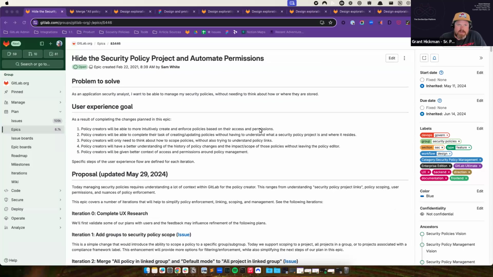walk through that today. So just kind of revisiting what we want to accomplish in general, what the problem is to solve. It's mostly focused on confusion around the concept of a security policy project. Right now, users have to understand a lot about GitLab as a whole, how security policy projects are linked, and then from there, how do we ensure we have the right scope applied? When are policies enforced? When are they not?